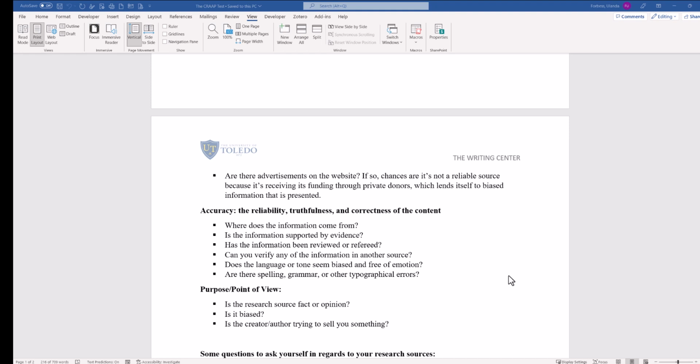Can you verify any of the information in another source? Does the language or tone seem biased or free of emotion? Are there spelling, grammar, or other typographical errors?